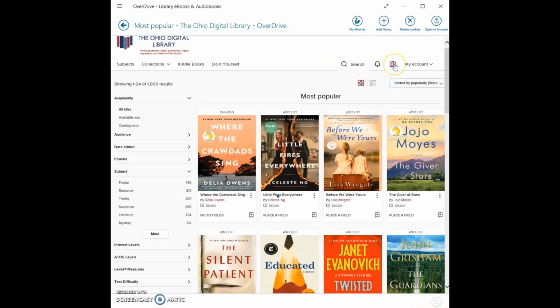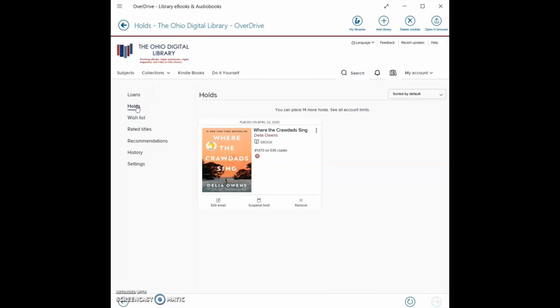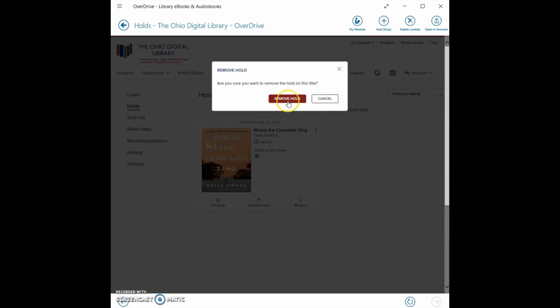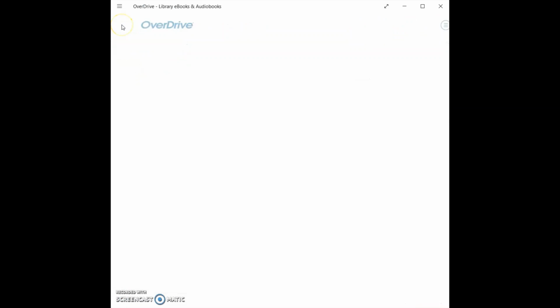I'm going to come back to my bookshelf. I'm going to click on holds. And so there we can see my hold. I can edit my email to be notified when the item becomes available for me. I can suspend the hold like we did in Libby, or I can go ahead and remove it. So I'm going to do that. So I'm going to click remove hold. And then we are all done. I am going to wrap up this demonstration by going back to the home page.